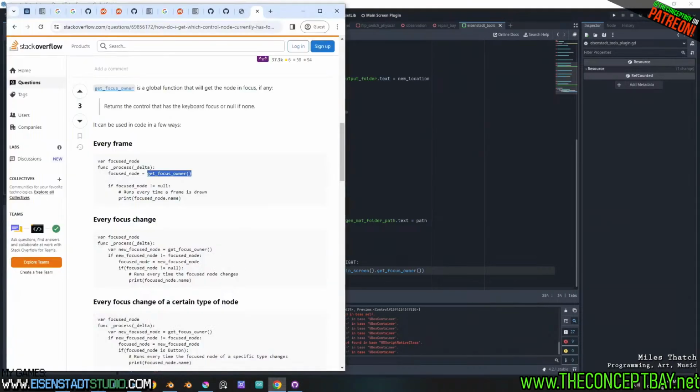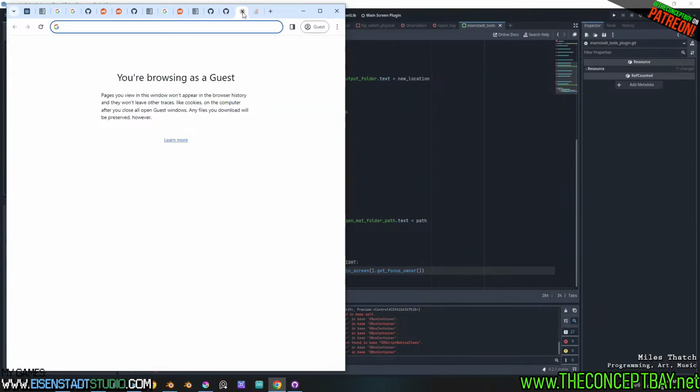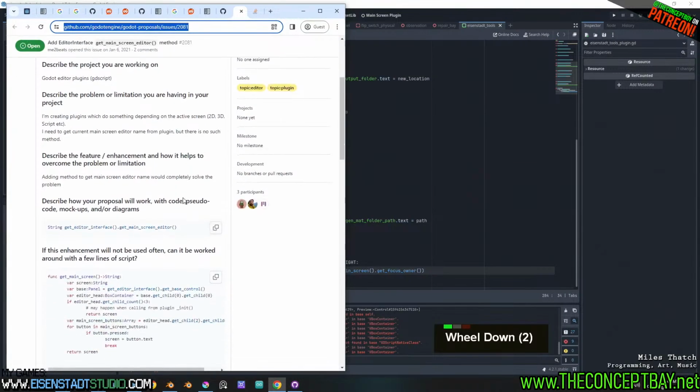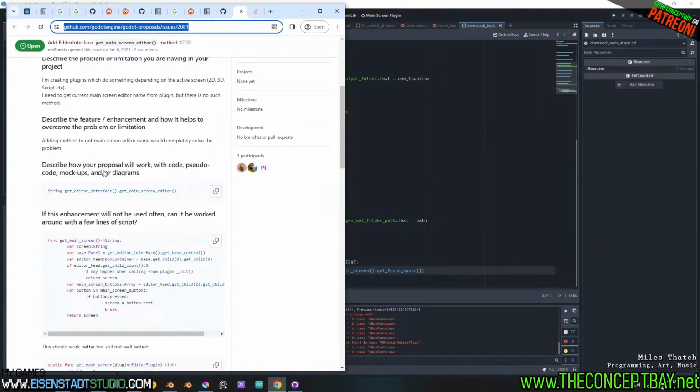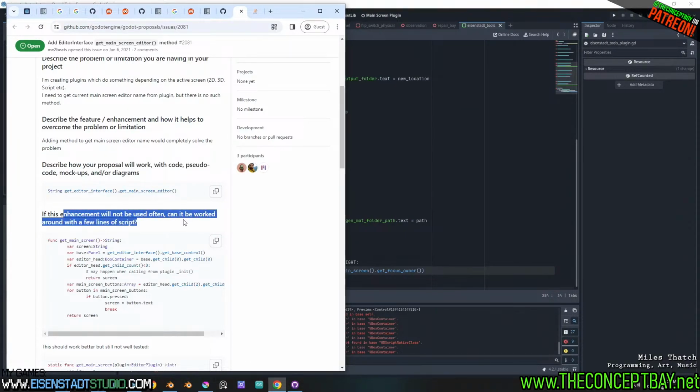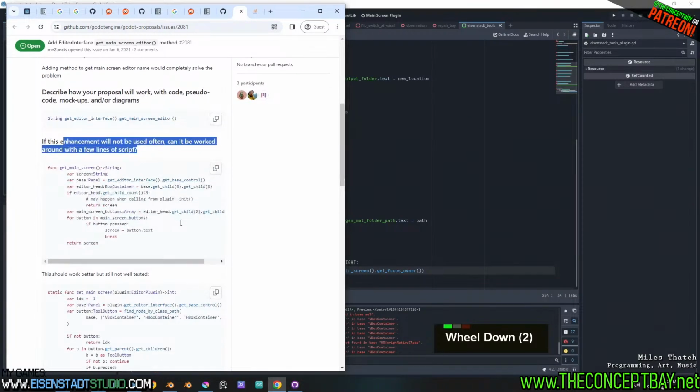You know what? There was a mention of a signal. I think we'll just use that. The proposal will not be used often. Can be worked around with a few lines of script. Get editor interface, get base control.